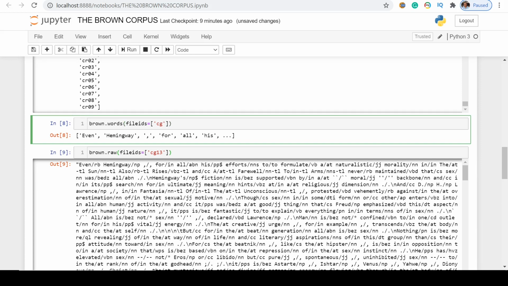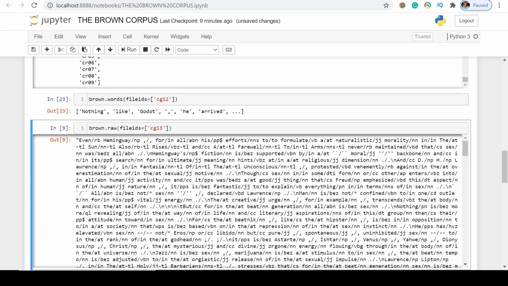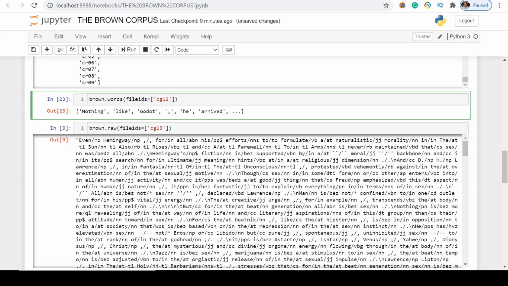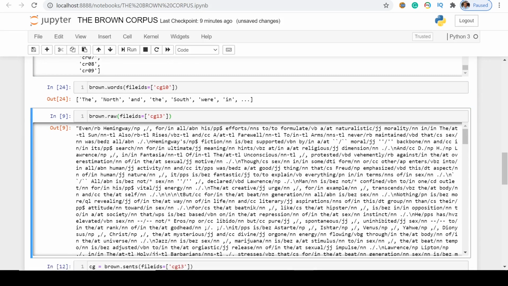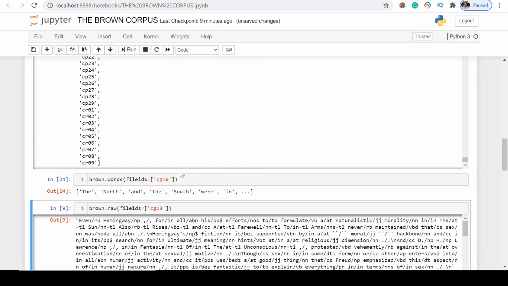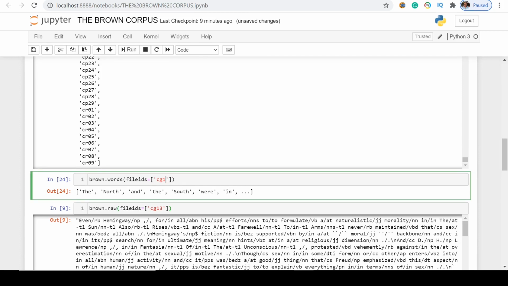What if we're going to have 12? What is the content of CG12? Let's find out. So this is CG12: "Nothing like Godot he arrived." What about 10? So the north and the south were in... So this is the content of CG10. Now let's go back to CG13.